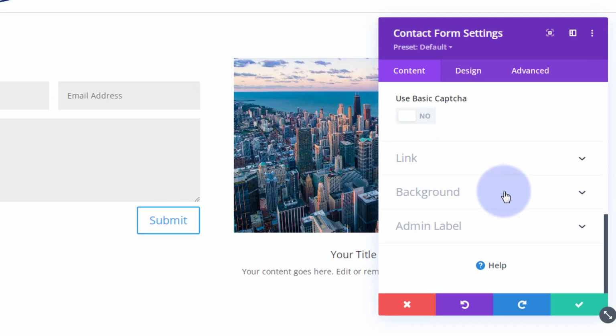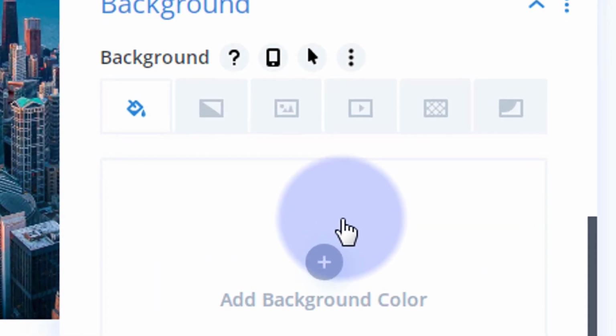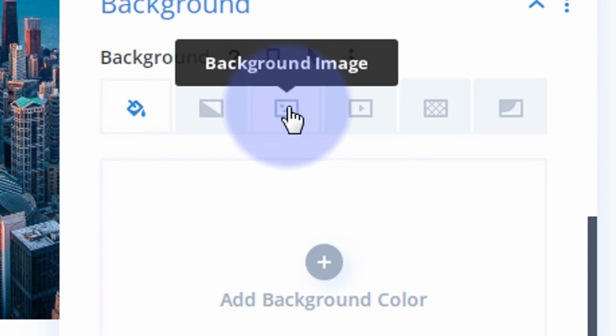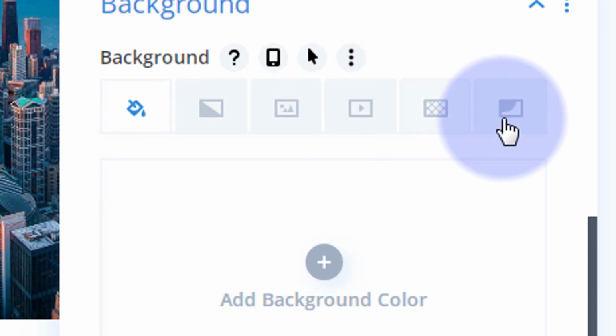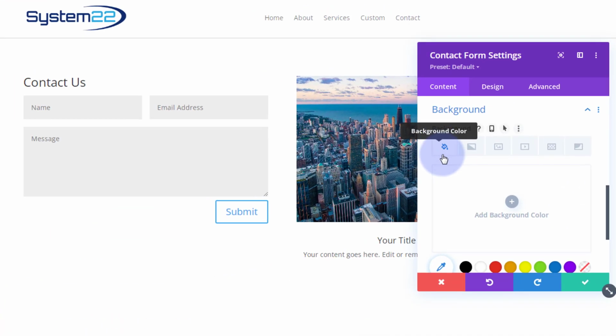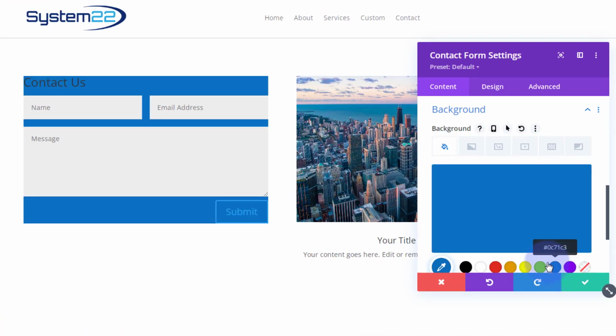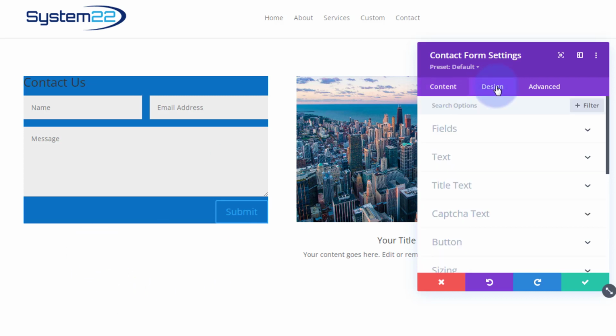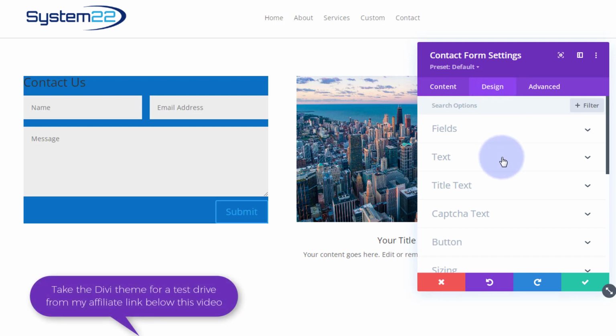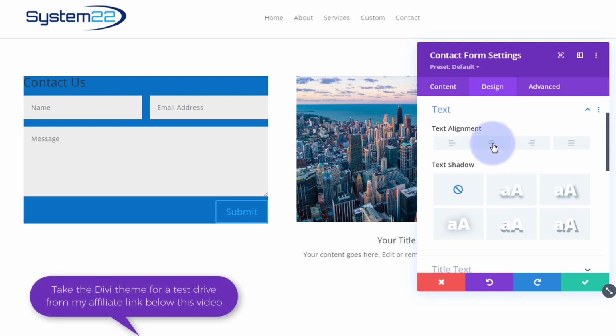I am going to put a little background color in so we can see what's going on here. As with all Divi backgrounds, you've got color, gradient, image, video, background pattern or background mask. I'm going to put a simple color in. Let's just make it blue. There it is, fantastic. Okay, let's just style it slightly. I don't want to go too much to town on this. Obviously, you can do what you wish. I'm going to make my text in the middle here.